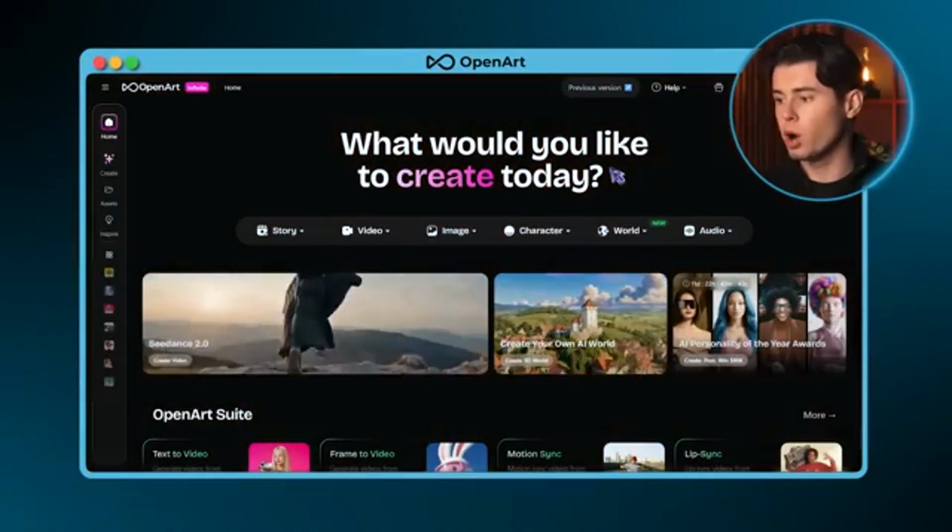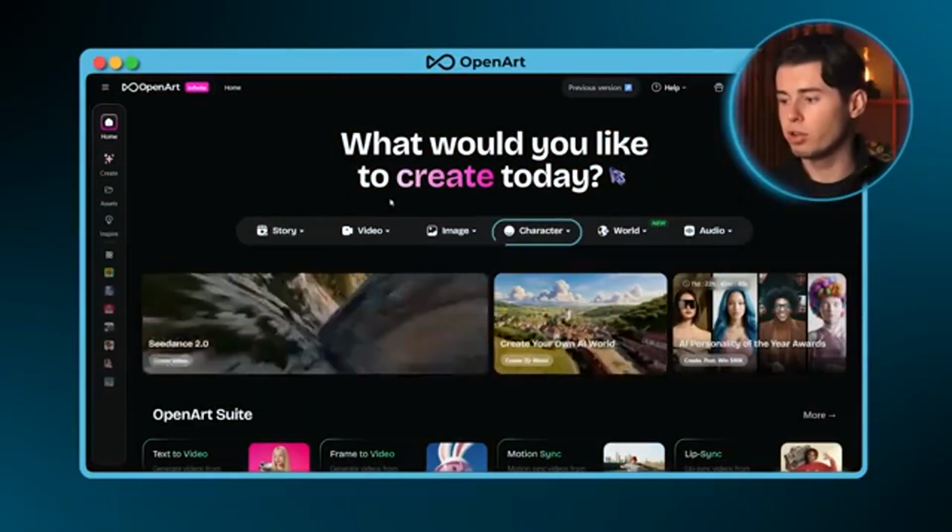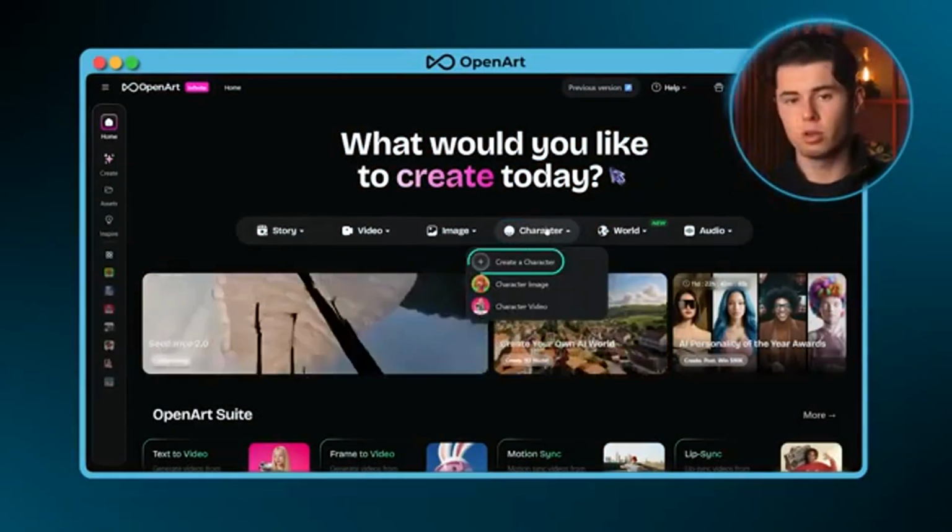When you land on the OpenArt homepage, you're going to see a range of tools laid out in front of you. What we want is the character section, so go ahead and click on that. Then choose create a character.